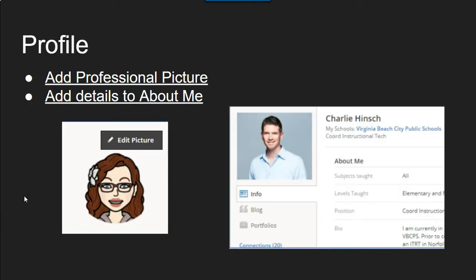So let's get started. The first component that will be required, and really should have always been in there, is a profile picture. In the past, we were fine with whatever picture you wanted to put in there, but really, since we aren't going to be starting face-to-face with our students, it's really important that they know who we are and that they know what we look like, so that when we do come back to school, they'll be able to identify us. So professional picture is best.